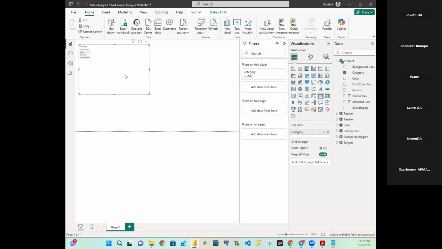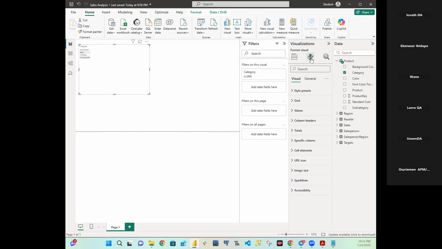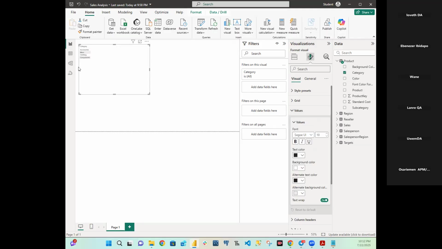Before I move further, I want to format this. I will select my visualization tools, and I will come to the second button. Here is where you format your visual. I want to format it. And what do I want to do? I want to increase the font size. So I will start with the values. That's the item that will display.